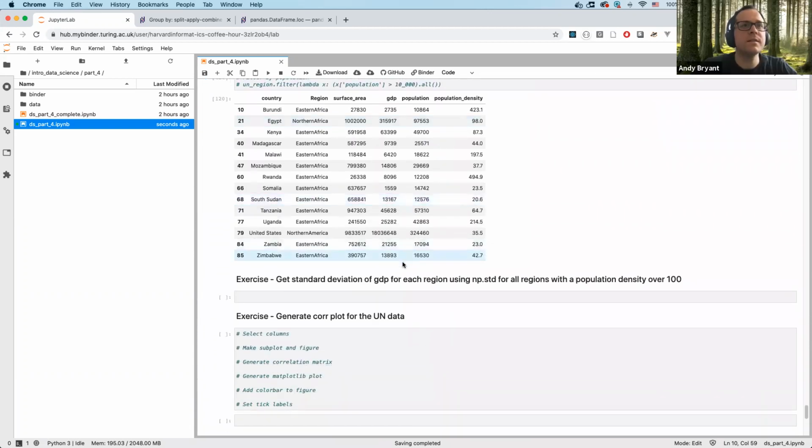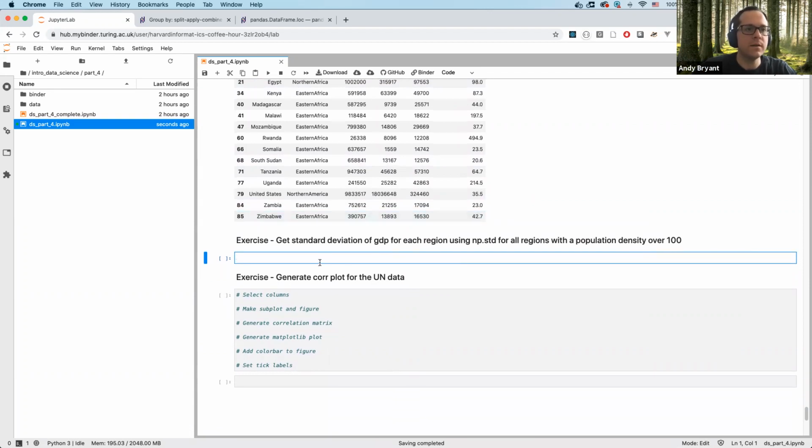Cool. So in the last few minutes here, we're just going to do a quick exercise. There's a lot going on here. We just covered a lot of stuff with the group by, but take a crack at this one. See if you can do this in the next 1 or 2 minutes, and then we'll walk through it together. We're trying to get the standard deviation for the GDP of each region, and I want you to use the np.std standard deviation function. I also want you to query all the regions with a population density over 100. So give that a shot.